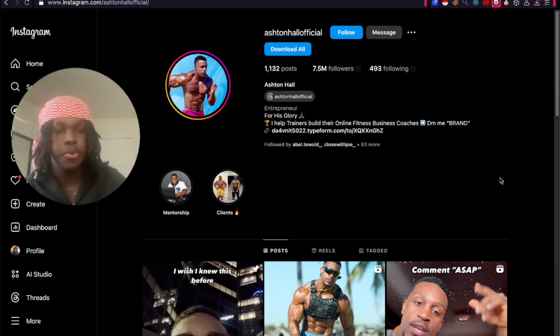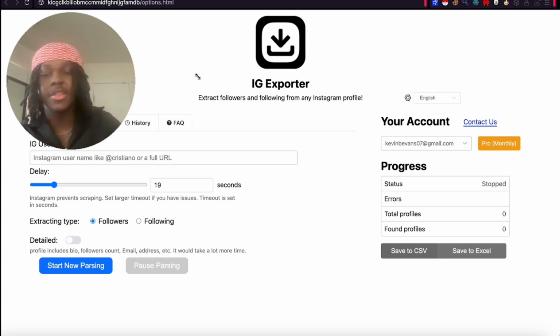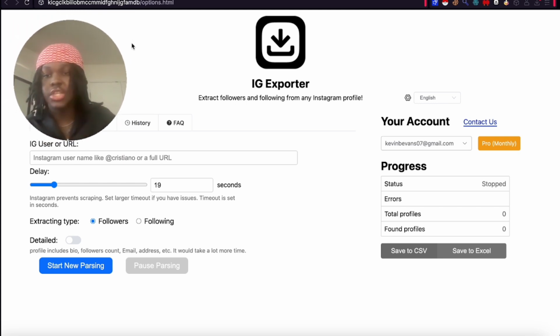Essentially, you want to download this extra Chrome extension. It's called IG Exporter. Basically, it allows you to input any Instagram name in here, let me just move myself out of the way, and then it can scrape every single profile off the follower list. The reason you want to do that is because fitness coaches, and literally any other niche, tend to follow each other.